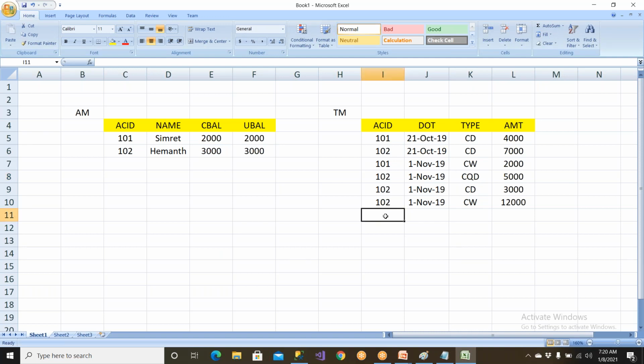Again, if 101 goes tomorrow and wants to deposit a $10,000 check, what happens? Now she has 2,000, and it will become 12,000. So we know that this will always be more than or equal. Clear? So 2,000 is what Simrit can withdraw from the bank as of now. She has actually deposited a check that will take some time to get the funds. When the funds are released from the other bank, it will become 12,000. So she can withdraw a maximum of 12,000. That is the meaning of the difference between clear balance and unclear balance.